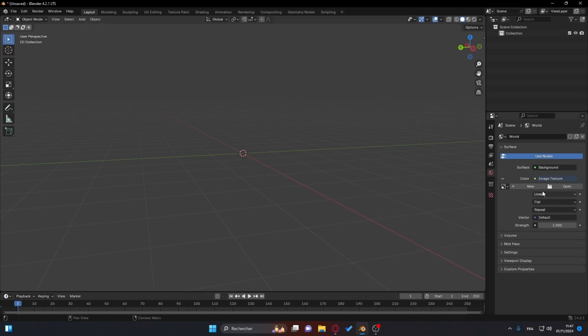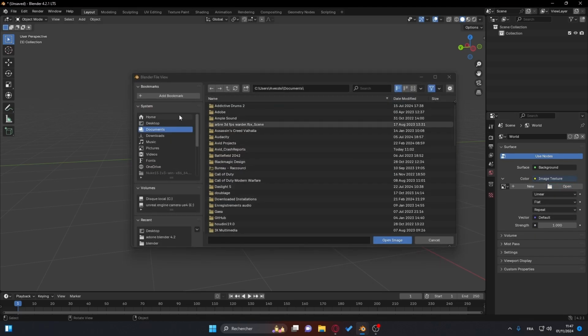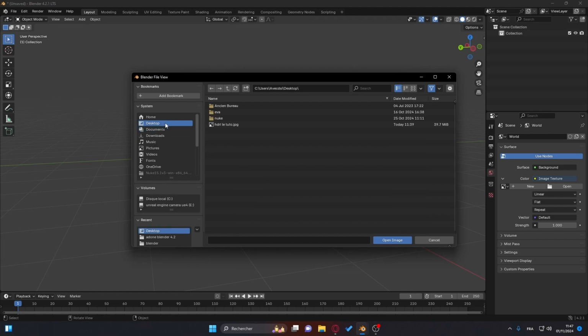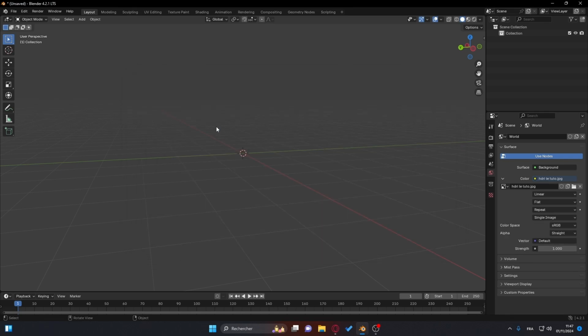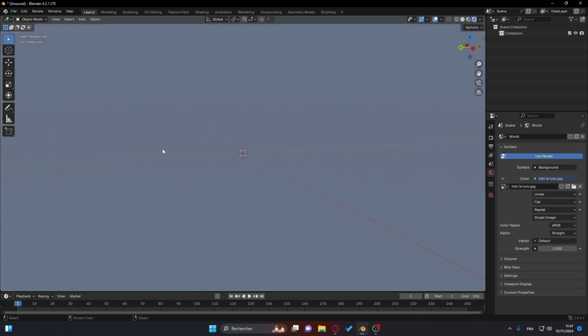Image texture. Open. I saved it on my desktop. So the desktop, my image texture, my HDRI image. It's called HDRI, which is the tutorial. I select it, and if I put the render in Navy, logically it should display. And there you go. We have our HDRI sky, which is really perfect.